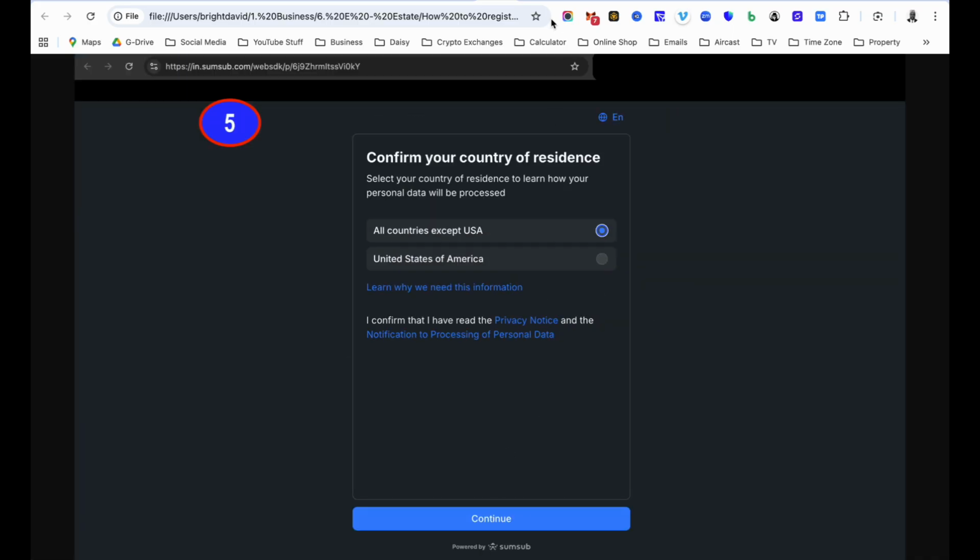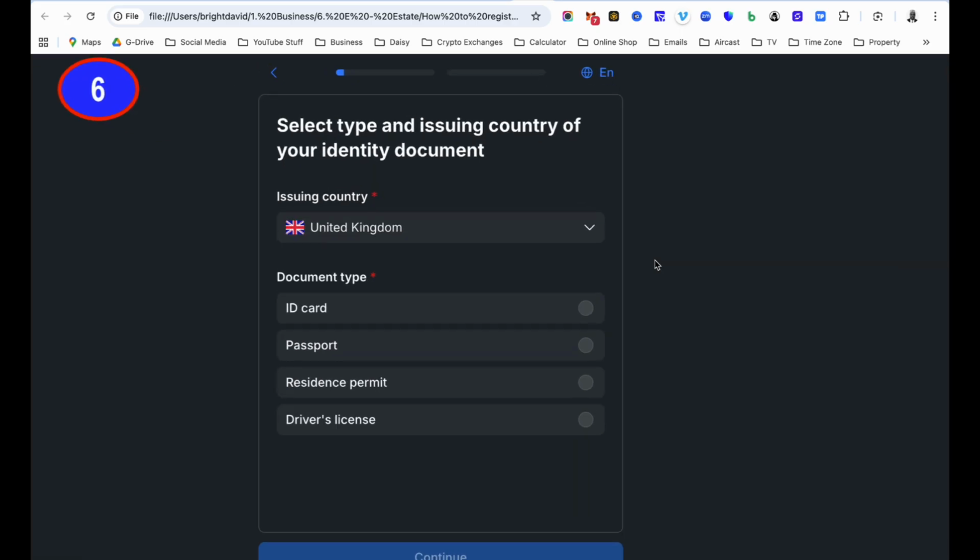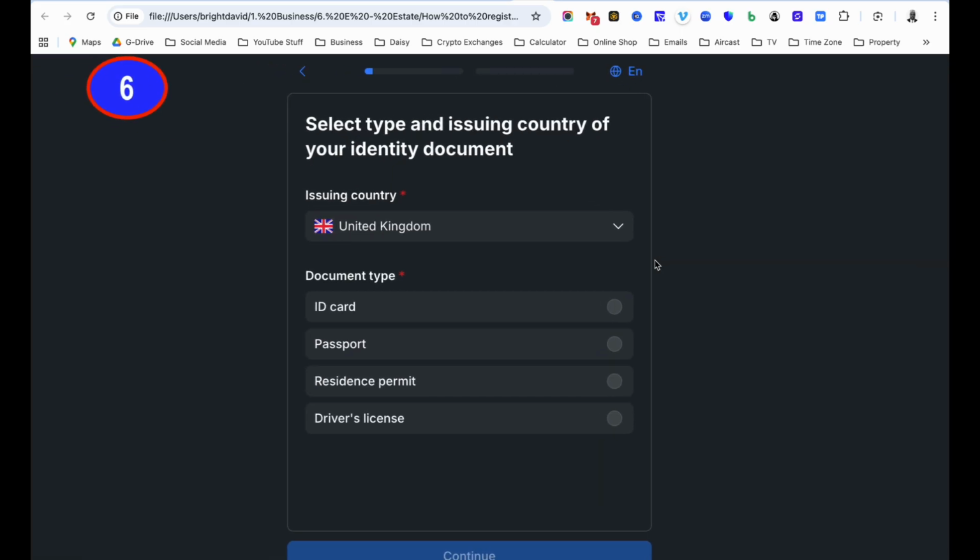When you click continue, this page will open for you to select your country. So you will now select your country. Your country that you are going to select here will be the one you are going to submit the government ID card.